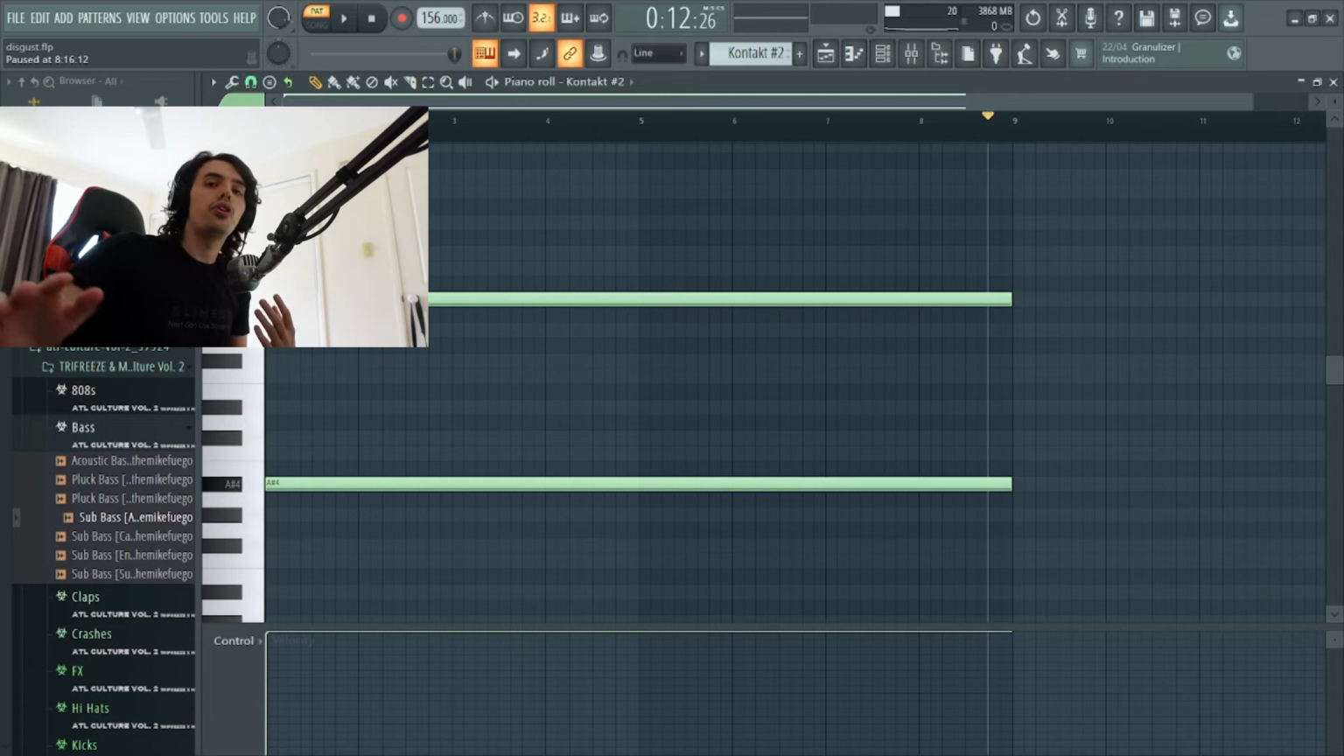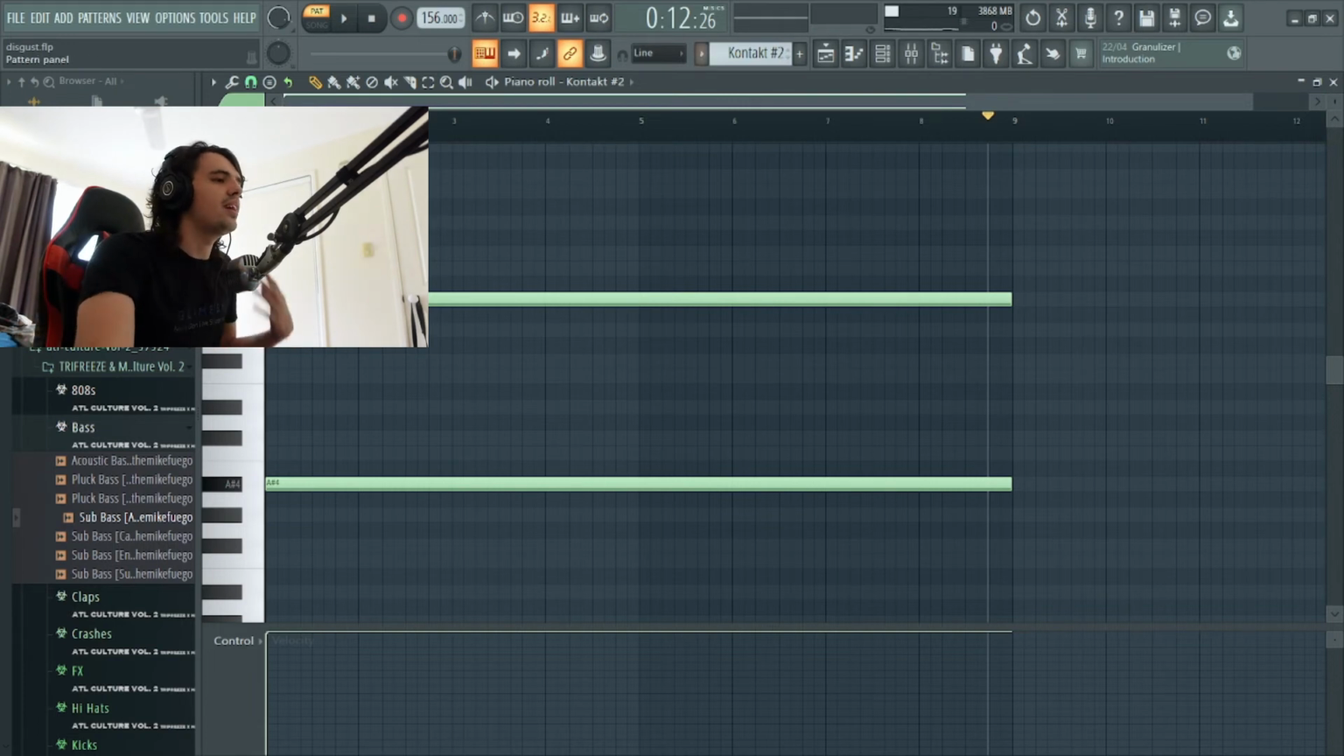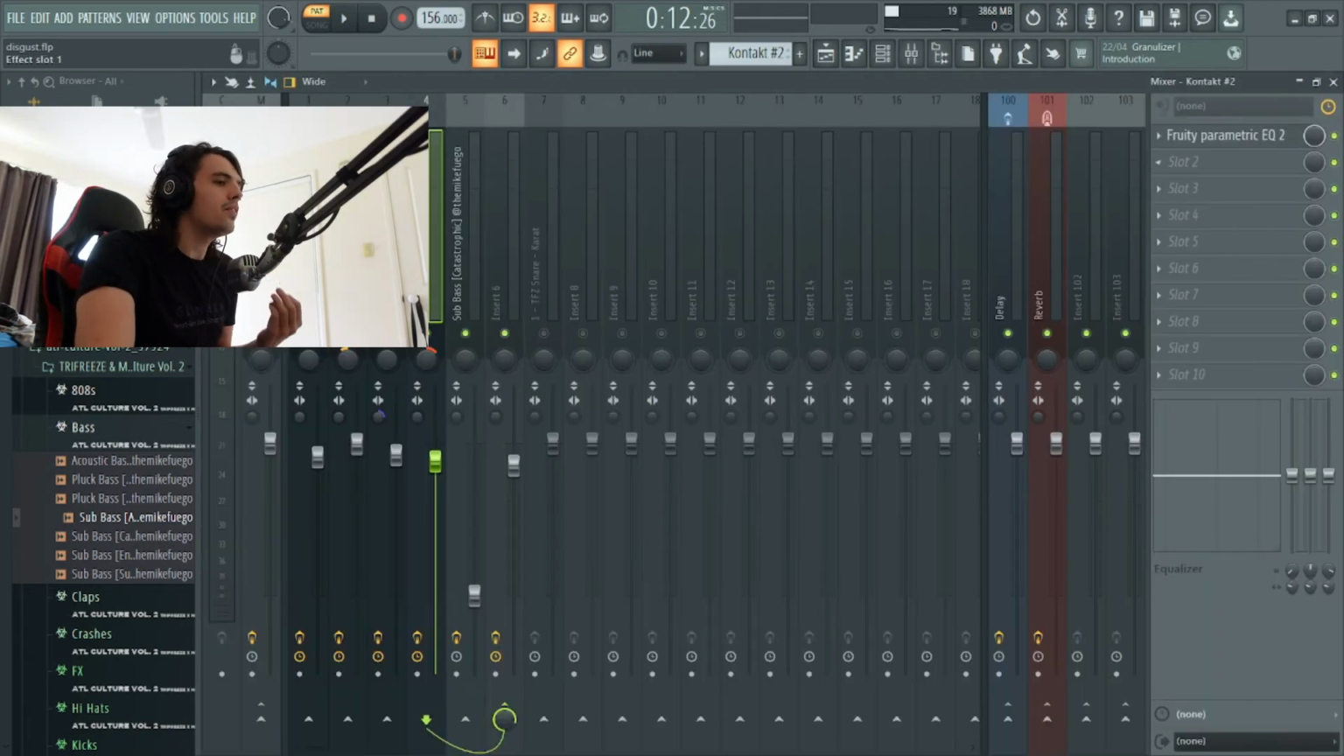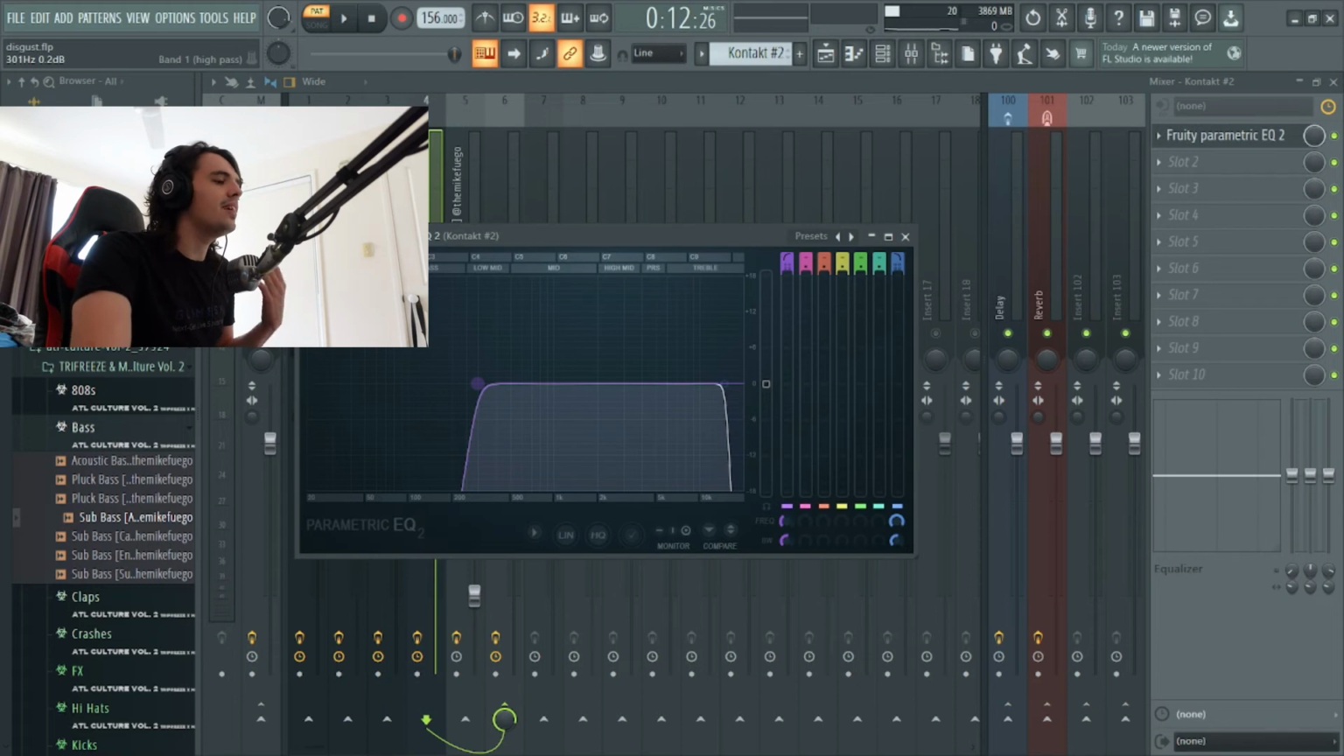Practically being used as what's known as a drone pad, but I just wanted it in the background just to, you know, make it sound a little bit more full, just give it that little bit of texture, a little bit more ambience as well. With effects on that one, all we have is an EQ cutting everything below 301 Hertz.